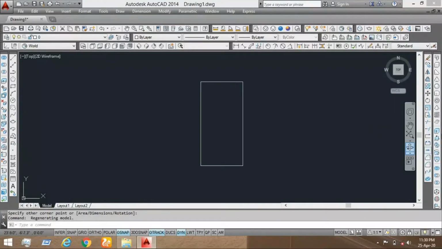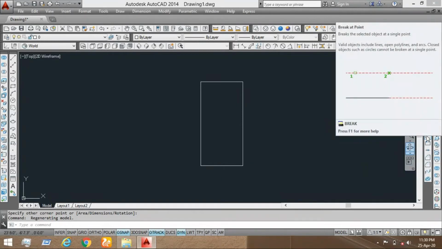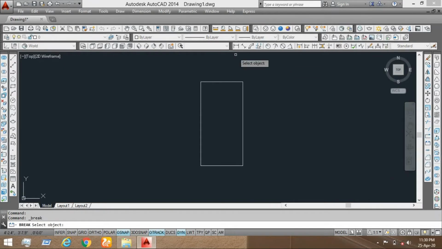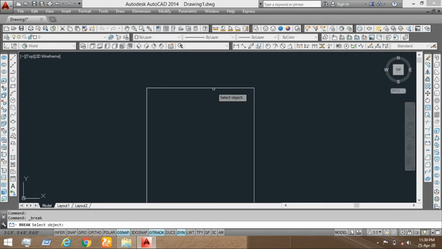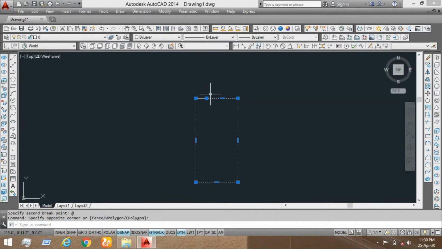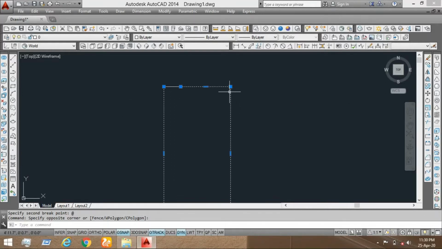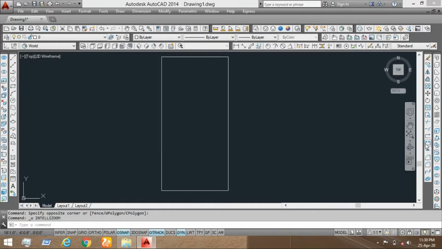Here friends, I use the command which is break at point. So how can I use this command? First you have to select the command, and now I want to give a break point on this object. So select the first line and give the break point. Here I give the break point. Now the whole rectangle is separated from that point.